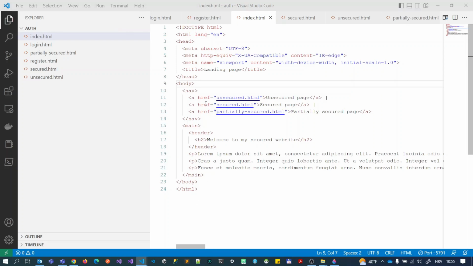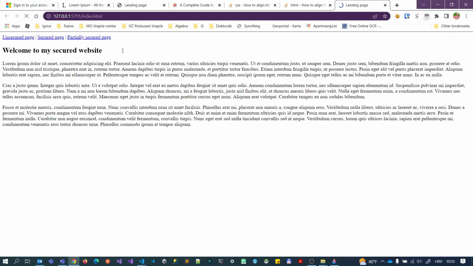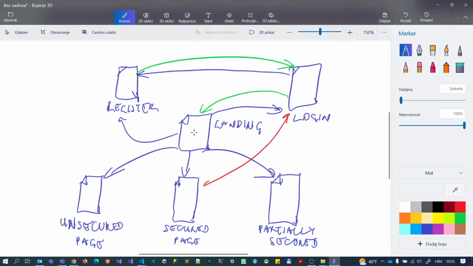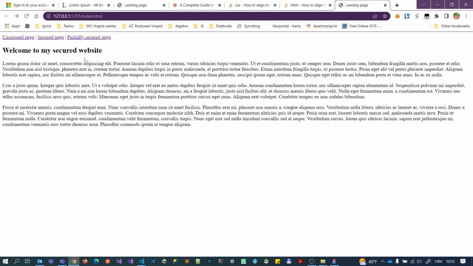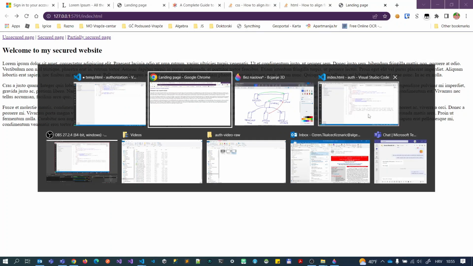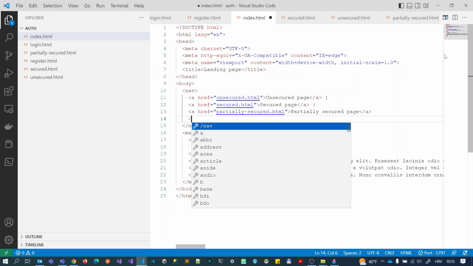So what do we have now? If I run open browser, yeah, I have this, and obviously I need this on secured page, I need secured page, and also I need partial secured page. However, from landing page, I should be able to go to register and login, and these should be added somewhere here, preferably here actually, which means that I need to add some items here.